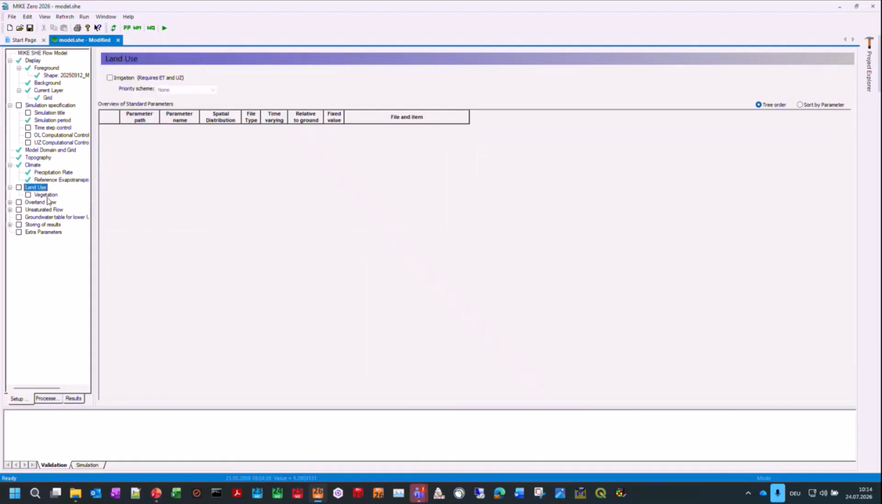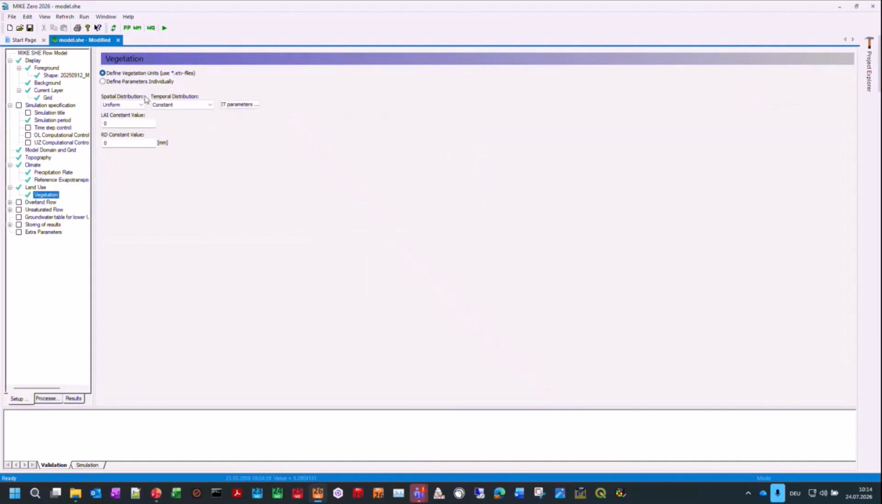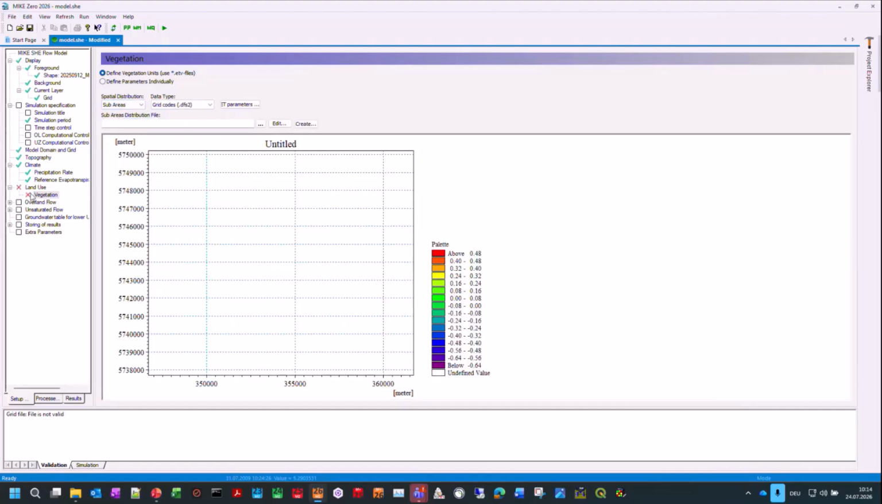You see also if something is missing. For example, let's change this here already to sub-areas. It gives you a red cross. And when you have a green arrow, that means you have provided to the model everything that it needs.